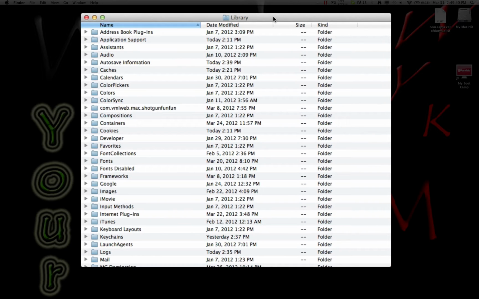You can't access this just by searching for it because library is a hidden folder. Apple doesn't want you messing with this stuff because it's crucial to your computer. If you delete stuff that you think you didn't need and then it messes up your computer, I don't know. It's like the System32 for PC, if you know what that is.